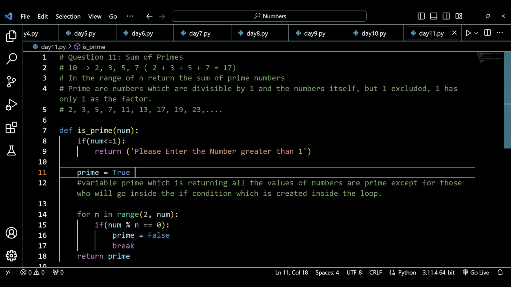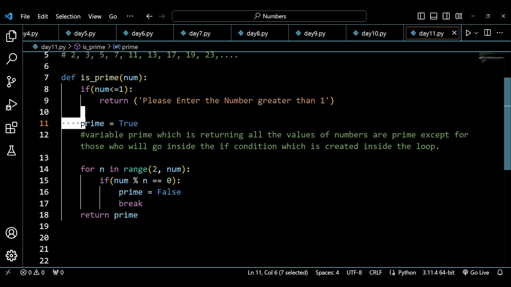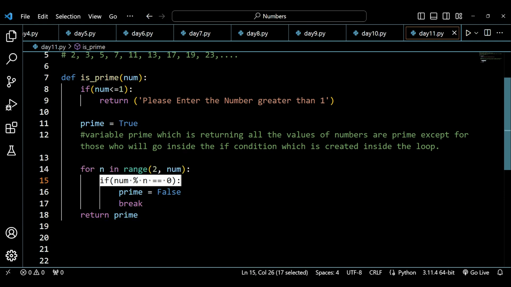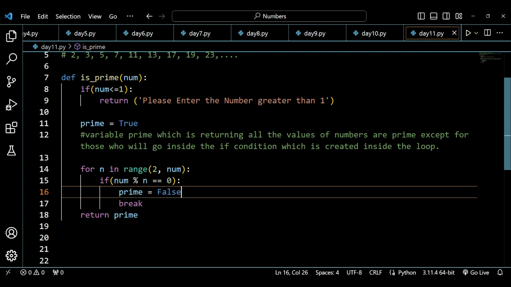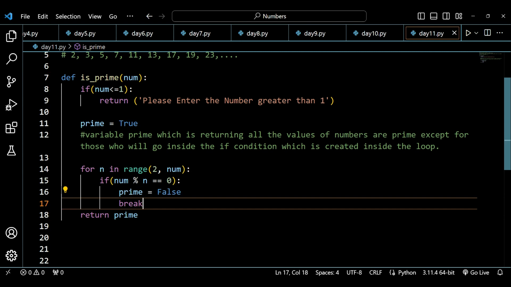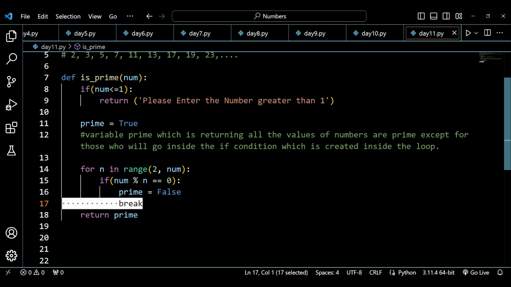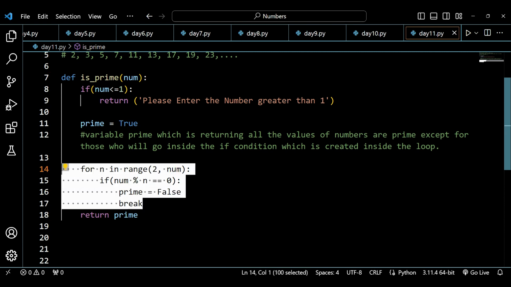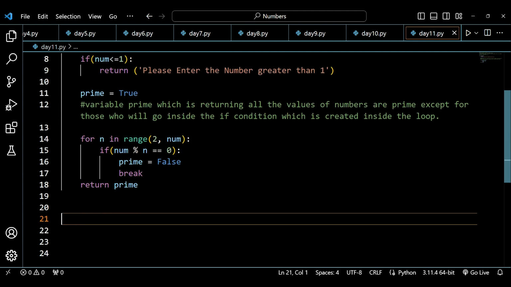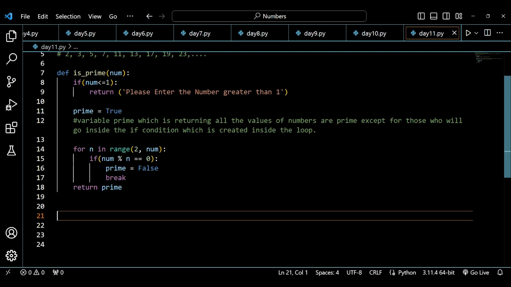Let me just zoom in here. So till here 10 is prime, but the moment it goes inside the loop, it will be checking the if condition. The if condition will return a True value, so it will change the statement of prime from True to False, and it will break the loop. After breaking the loop, it will exit the loop and return the value of prime.